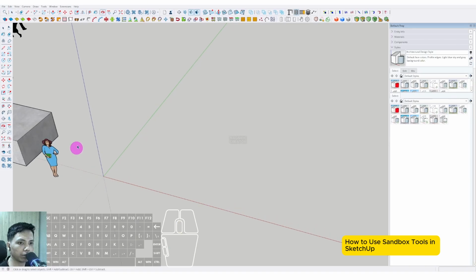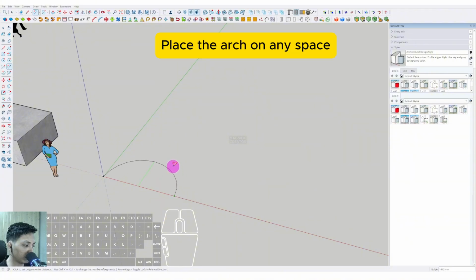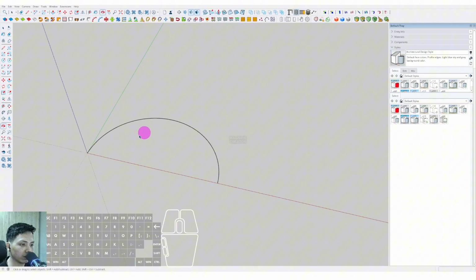This is how to use the Sandbox tools in SketchUp. First of all, we can make the 2-point arc in here, and we can click from this position and with any position in here and just place. To make it smoother, you can type 64S and enter in here, so it will be smooth, just like this.